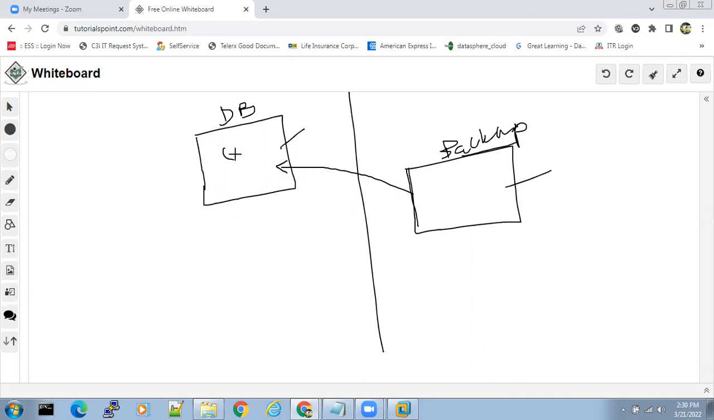So what do you mean by physical backups? CRD is a physical files or logical files? Who will tell? Physical files. CRD are the physical files and the content inside the data files are logical. Yes, sir. We have completed logical actually. We have completed the logical backup.